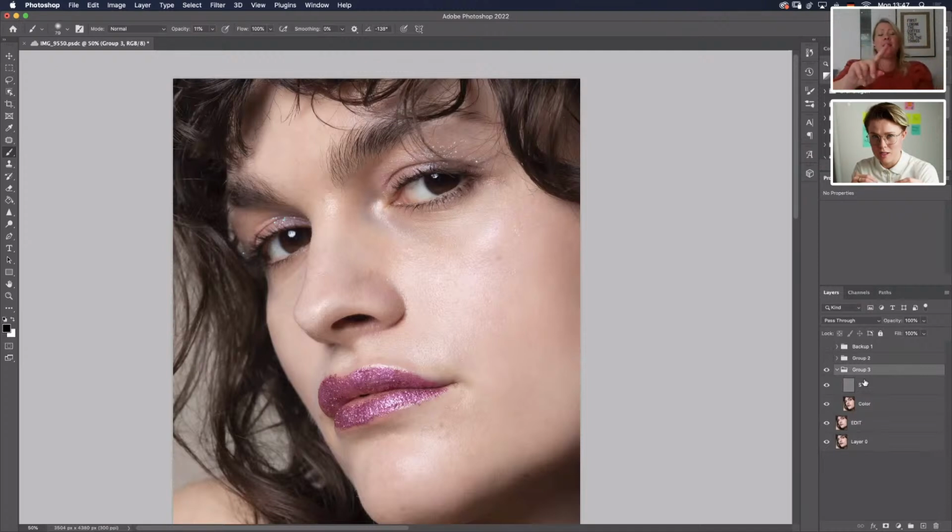Yes, but please tell me again, why would you do this? Why would you separate the texture from the color? It's because something we want to avoid often is color shifts in the skin. So we do not want to touch the color because that can look very unnatural. That kind of often looks like dull skin or porcelain skin.